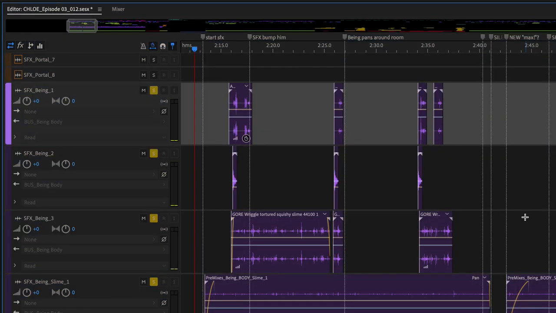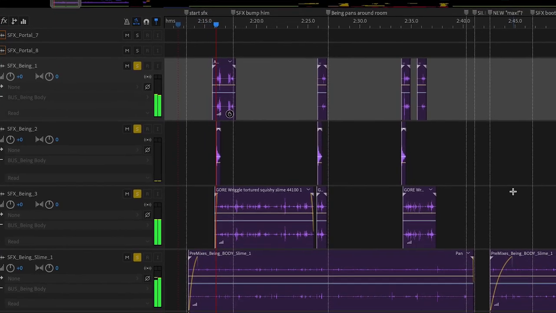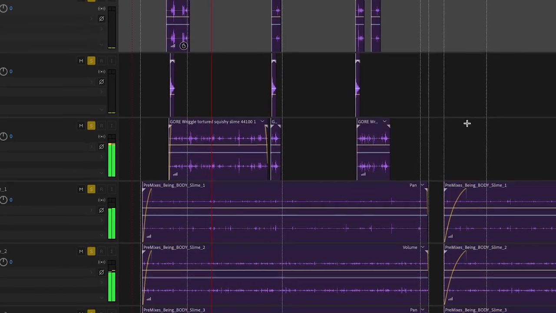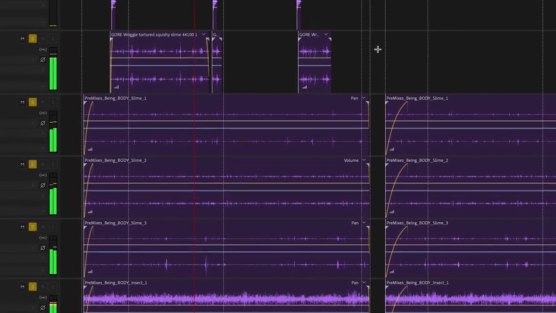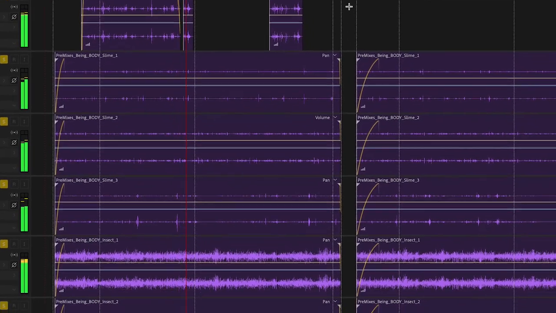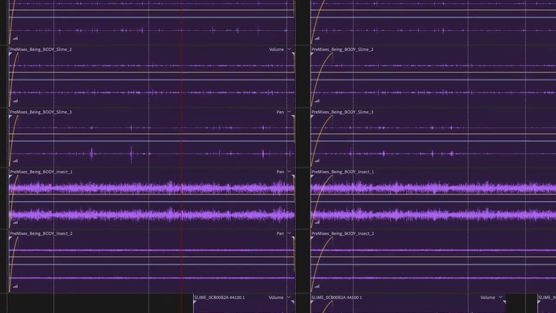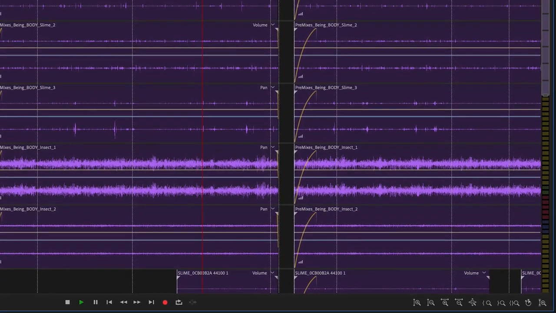Okay, now we have Being itself, its body. 9 layers of insects and slime. Now, some of these tracks are premixes. Whenever I'm creating a discrete sound to be reused again and again, like a walk cycle or a complicated mechanism, I generally work on it in its own timeline, and then export the result as a new file.